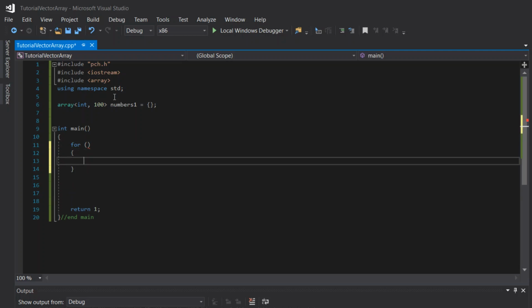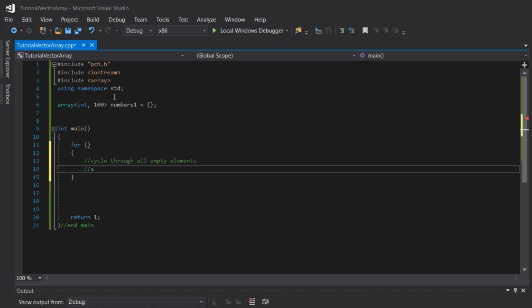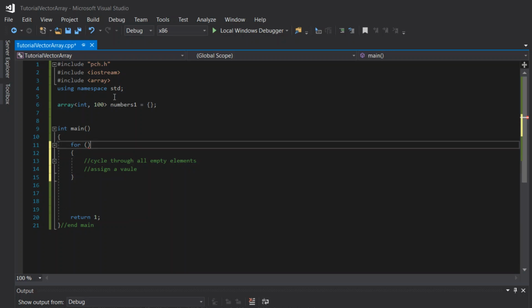And then what we're going to do is cycle through all empty elements and assign a value. Alright, so we're going to go to the standard for loop. We're going to do for integer i, which is going to be our counter, just standard. Integer i equals 0, while i is less than or equal to numbers1.size.